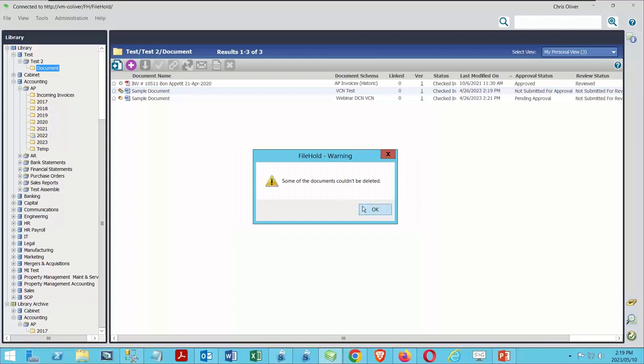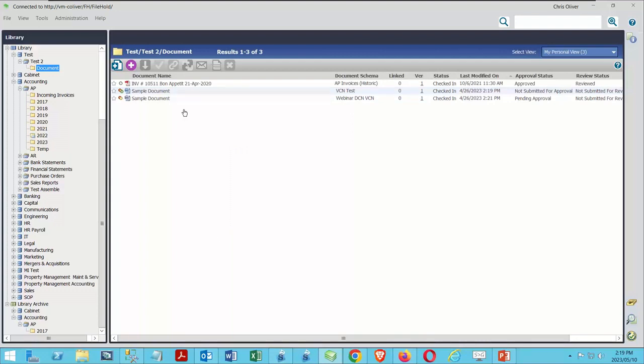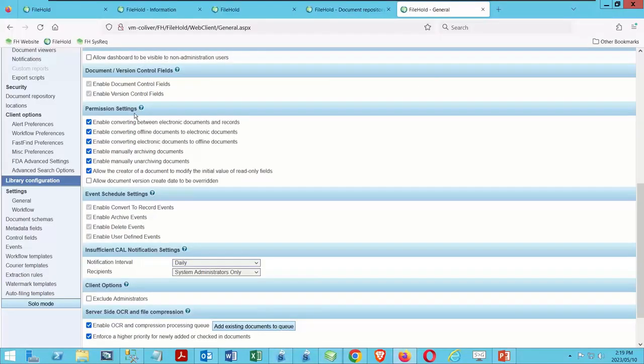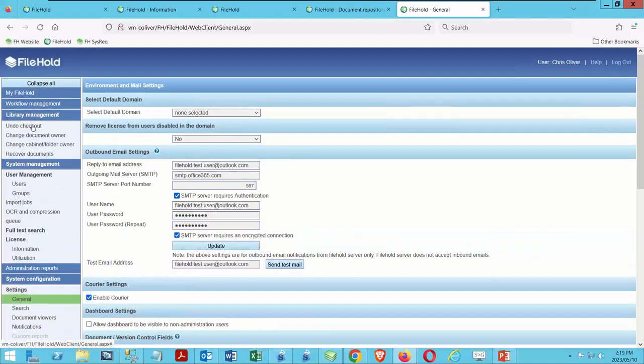So some of the documents couldn't be deleted, probably because they're going through a workflow process. Yes, this one's going through a workflow, so it can't be deleted. And so we can see all the documents that could be deleted have been pulled out of there.